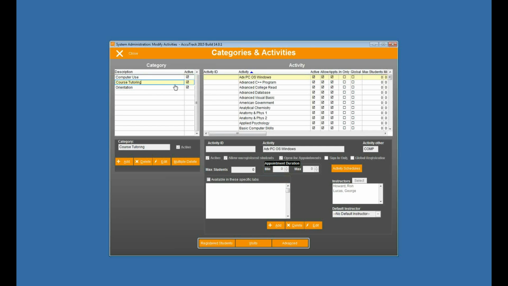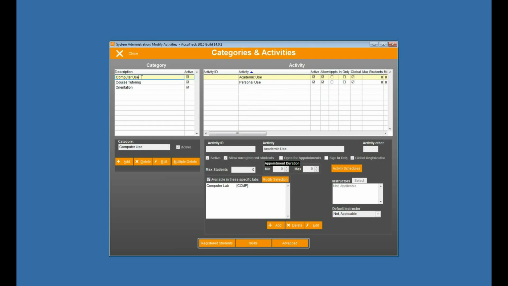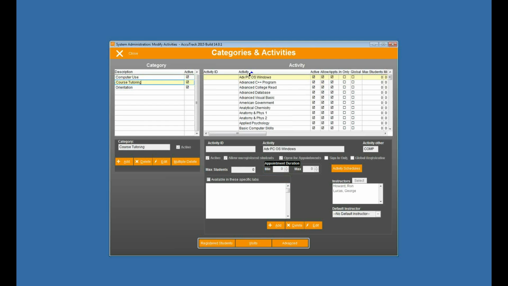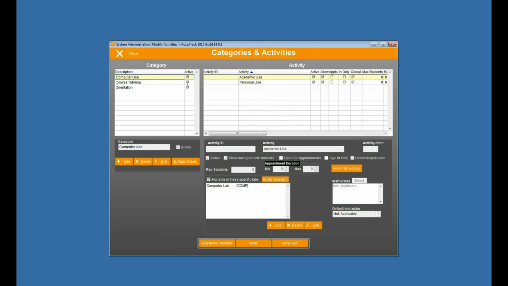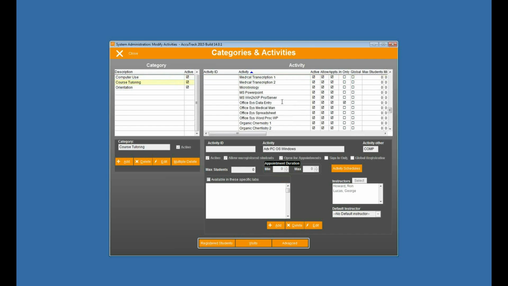You can design your own activities, like an advising center might have a couple of select activities that students can sign in for, or in a tutoring center, typically you would have all of your courses listed as your activities. So what I'm looking at here are my various categories, and by the way, activities are grouped under categories. So you have to have a top-level category and then the various activities that are available underneath them.